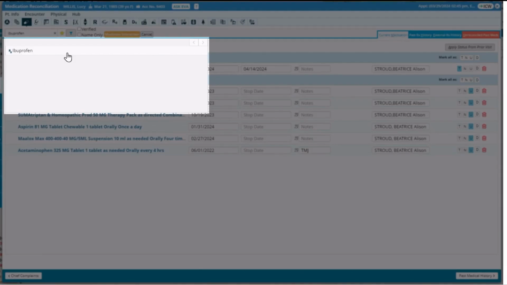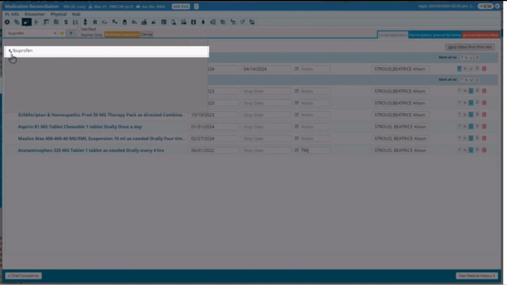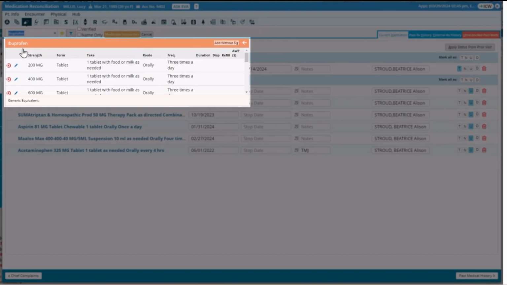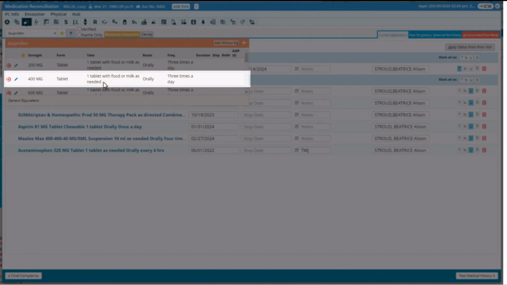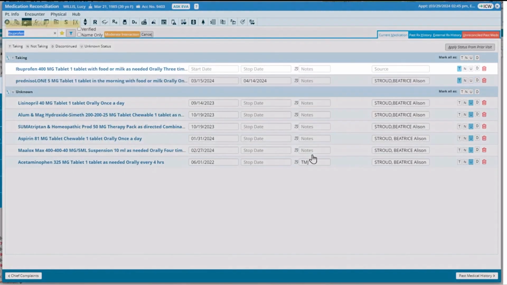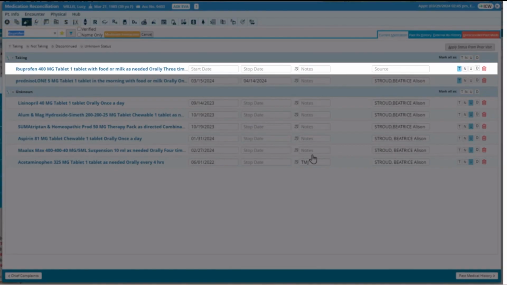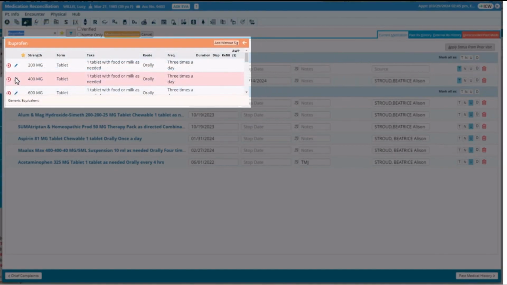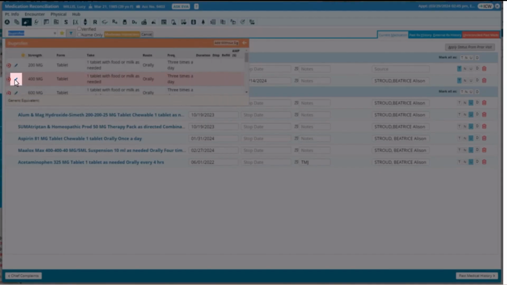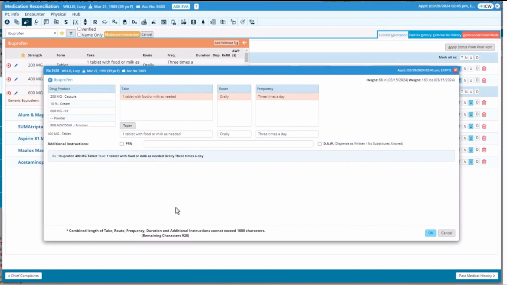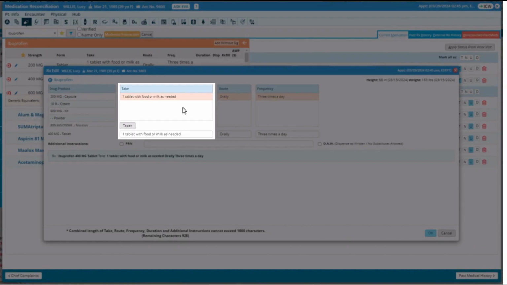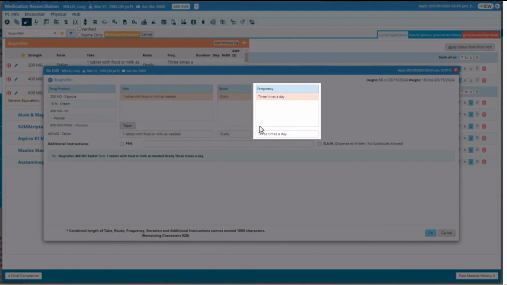Once I've found the desired medication to add to my patient list, I will select it. This will show some common strengths and formulations for the medication. I can select the strength from the list, which will then add it to my patient's medication reconciliation. Additionally, after I've searched my medication, if I want to make any changes to the medication information before adding it to my patient list, I can select the pencil icon, which will open our Rx Edit window. From here, I can make changes to either the take information, route, or frequency as needed.